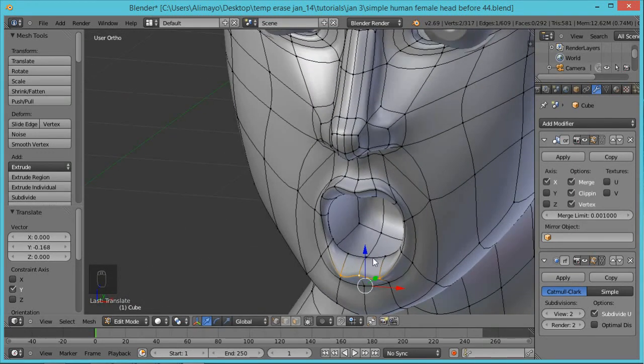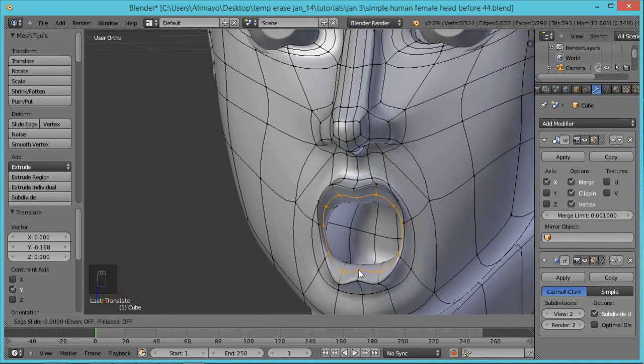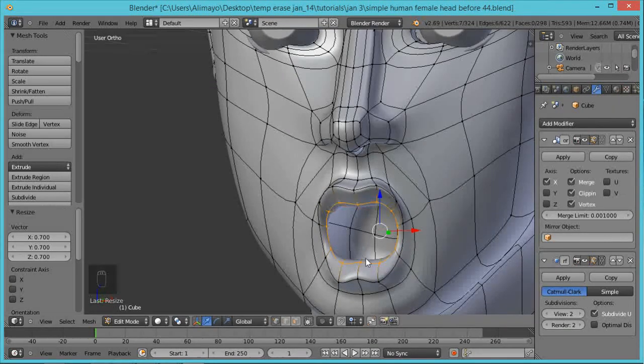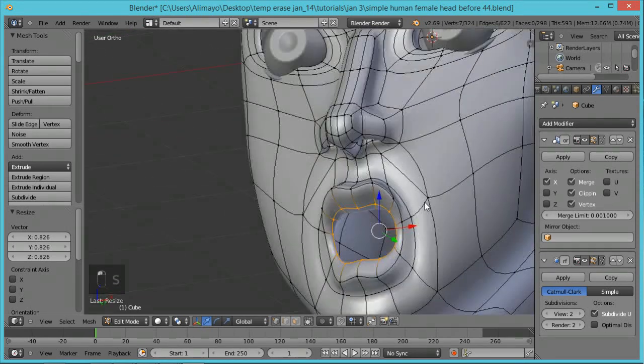Okay, now just to fatten up the lips a little bit, give them a little bit more thickness since we're dealing with a female, we're going to hit Control-R to put a loop cut right here. Then we're going to left click to lock it in. Now we're going to hit S to scale. We're just going to pull in just a little bit, and by doing that we'll give the lips a little bit more thickness, maybe a little teeny bit more.